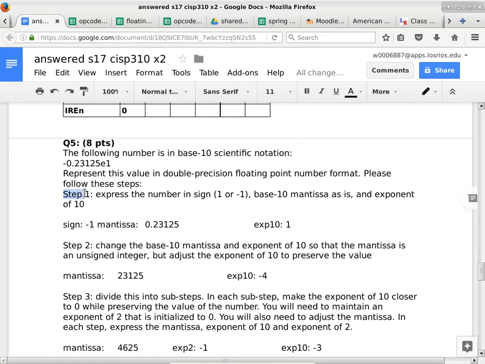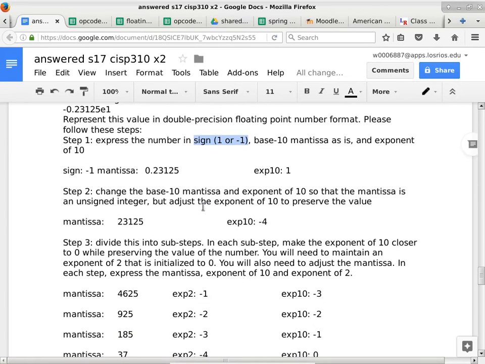Step 1, I don't think anyone can miss step 1, because it's just copying the Mantissa to here and copying the exponent of 10 over here. Cannot go wrong. I did not even provide a place for the sign, so if you don't specify the sign, it's okay. Well, I specified it, but it's not in the format.